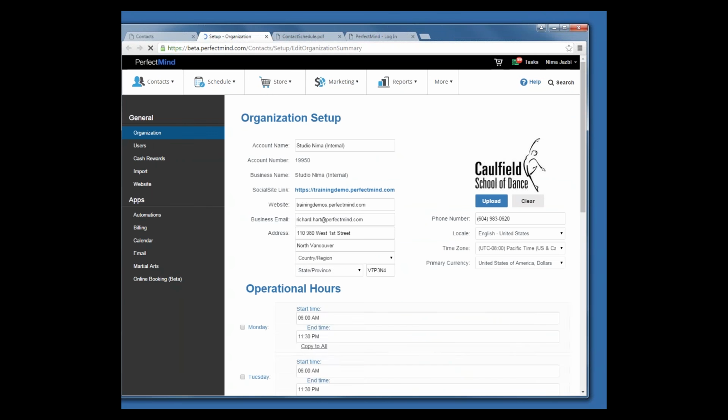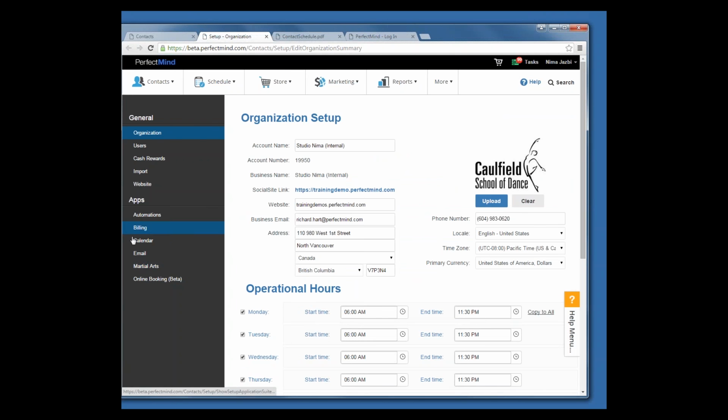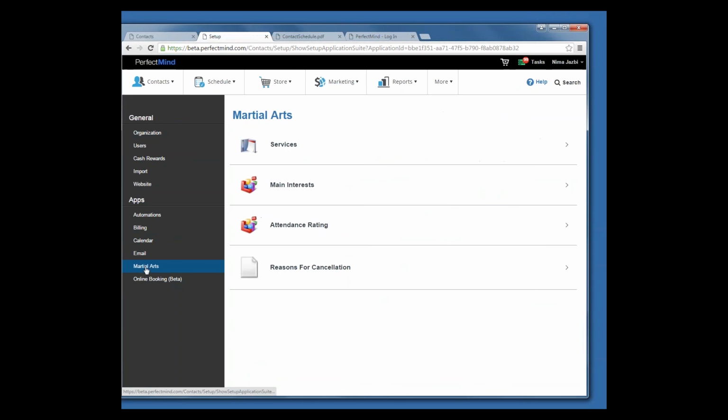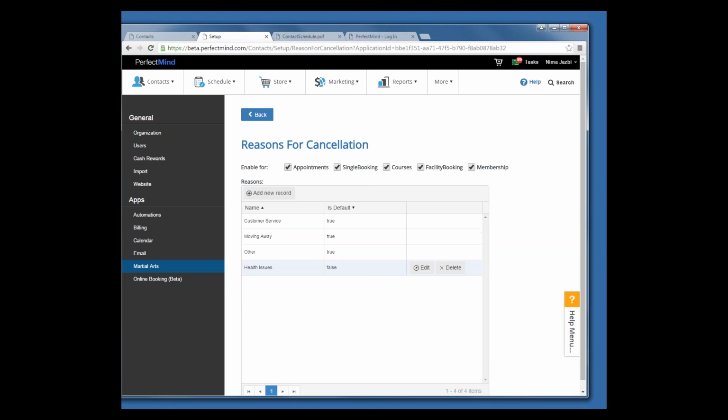To be able to utilize this function, first you would have to go into the settings area. Depending on what version of the application you're using, you will go under martial arts, yoga, or Parks and Rec, and you will see a new option here called reasons for cancellations. This is a view that's going to allow you to add more reasons, more options for people to select. Some of the options are there by default, but you are able to add more options and edit and delete the existing options.